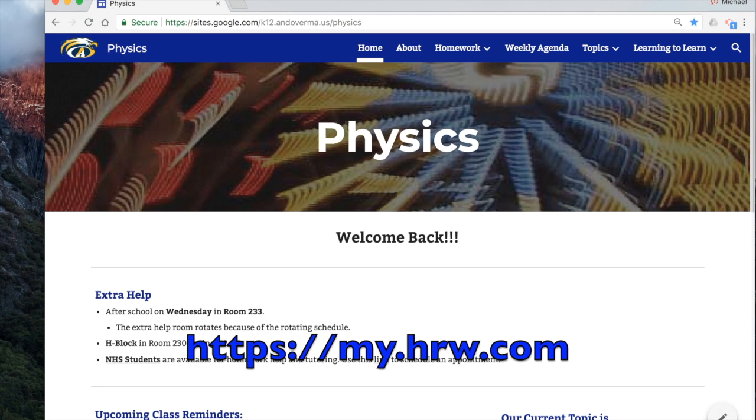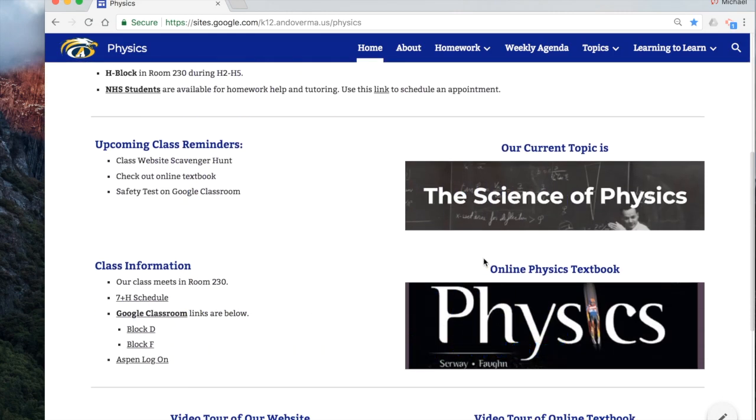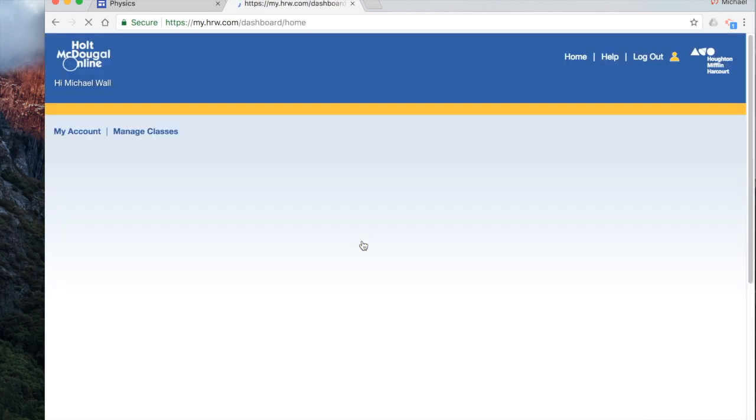Or you can see that this is our website that we're going to be using for physics class. And if we scroll down on this front page where it reads online physics textbook, you just click on this image and it will redirect you to the Holt McDougal Online website, which is how we access the book. So you put in your school username and the school password and you click log in.